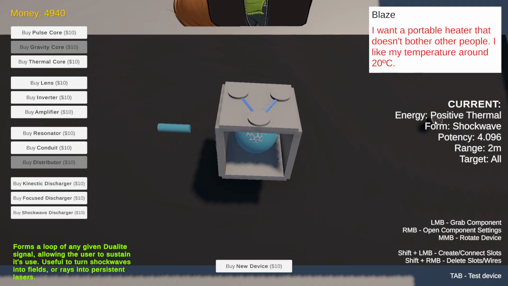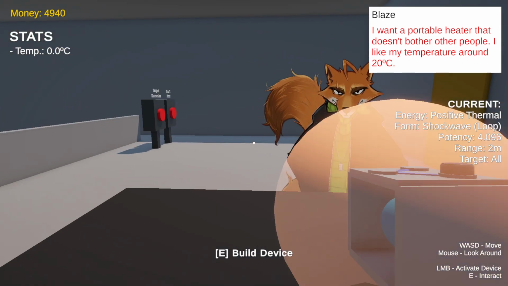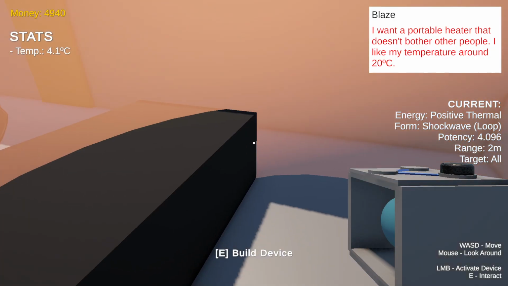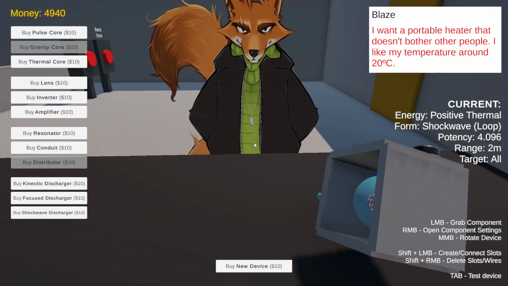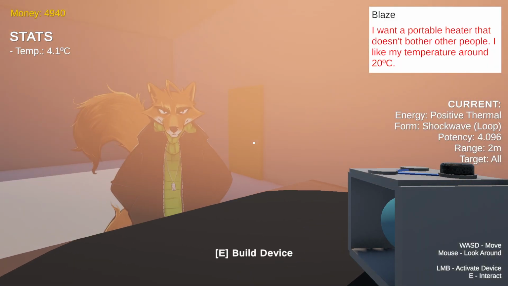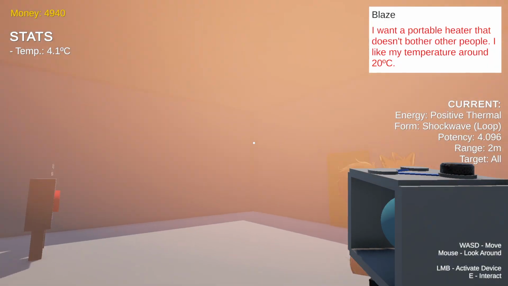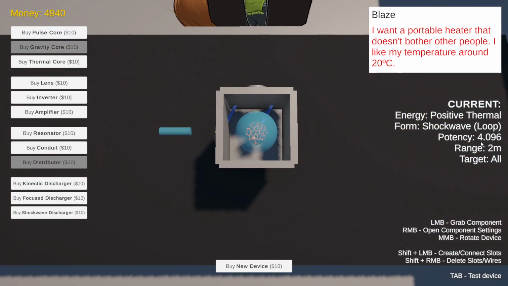Now if I grab my conduit and put it in the next slot, I now have a shockwave that loops. So if I try to use that, I can now sustain my temperature, as we can see, which is much better now. But it's still not enough. It's sitting at around 4 degrees right now, and this gentleman specified that he likes 20 degrees. And so we need to get that potency up somehow.